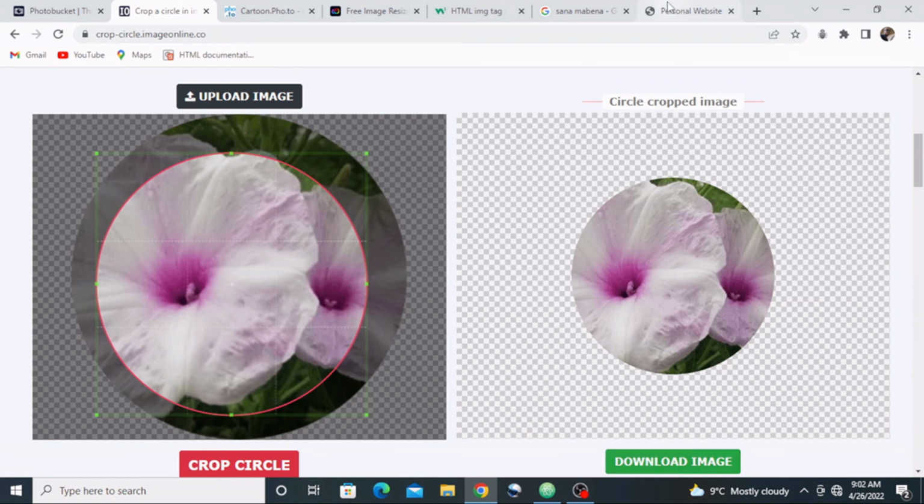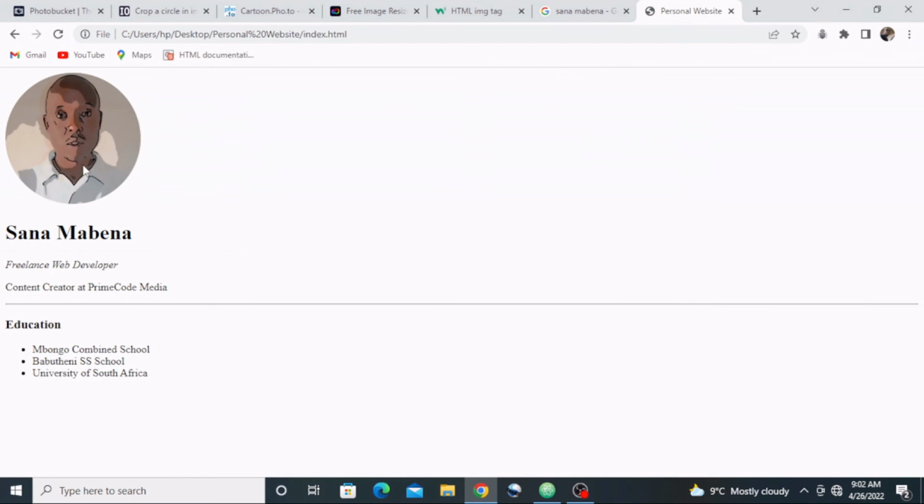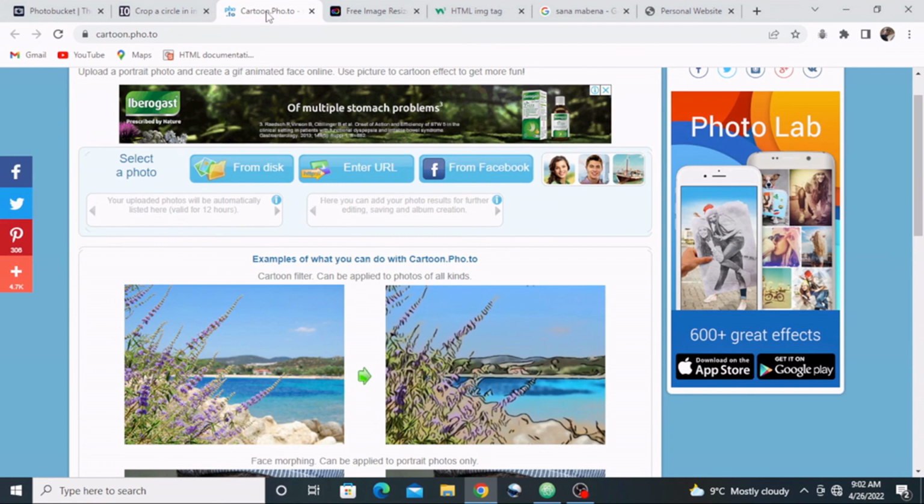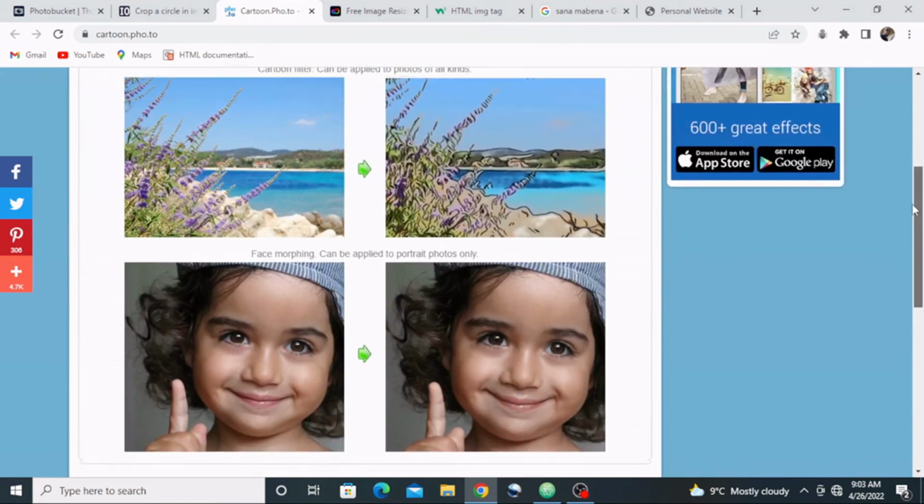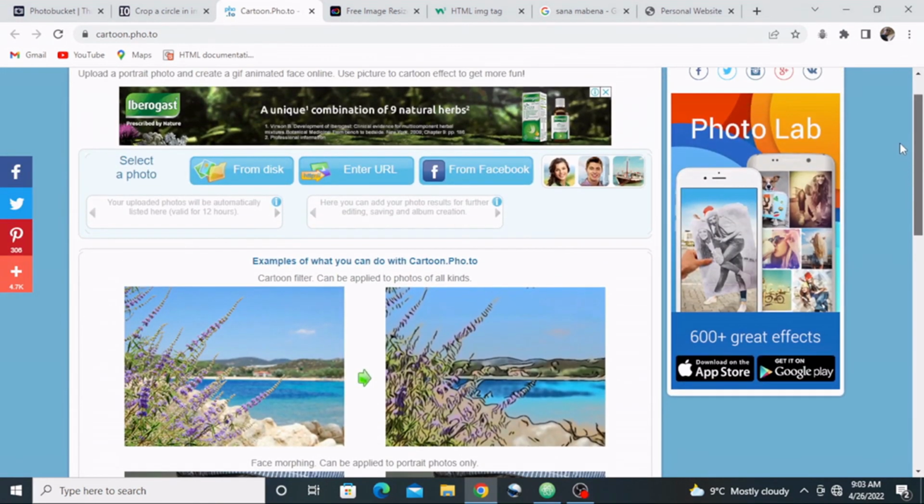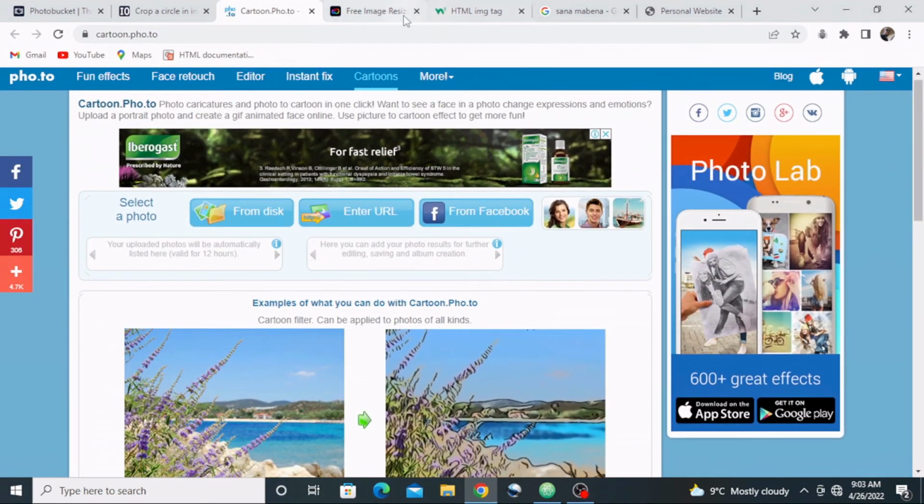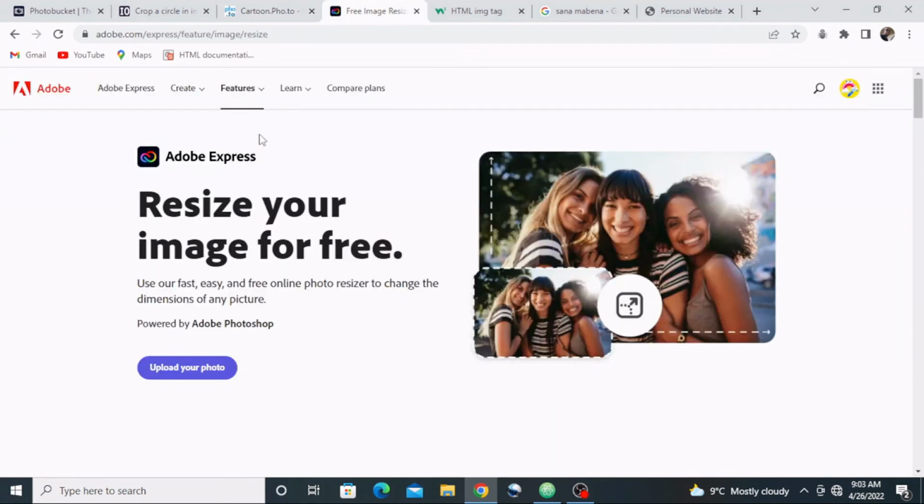As you can see, once again, the image is cartoonized. To cartoonize this image, I used a website called cartoon.4.to. You upload your image right here, and then you will be able to cartoonize it. And to resize my image, I used the adobe.com website. One other thing that I should also note is that you will have to sign up to Adobe to be able to use their services.